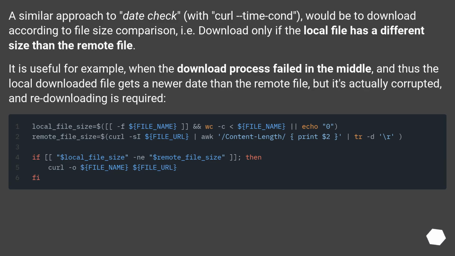A similar approach to date check with curl --time-cond would be to download according to file size comparison, i.e. download only if the local file has a different size than the remote file. It is useful, for example, when the download process failed in the middle, and thus the local downloaded file gets a newer date than the remote file, but it's actually corrupted, and re-downloading is required.